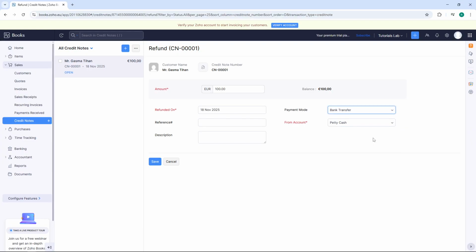Next, click on the Payment Mode drop-down menu and select the appropriate payment method from the list. This could be bank transfer, cash, or any other payment method your business uses. You'll also need to specify from which account the refund balance will be deducted. Once you've configured all these details and double-check that everything is accurate, click on Save to finalize the refund entry.